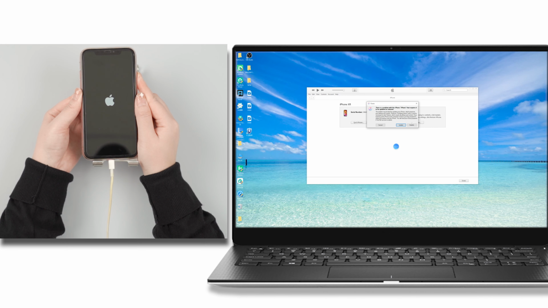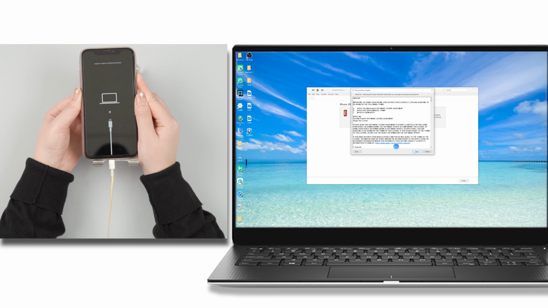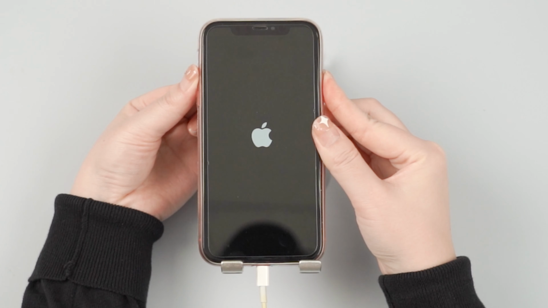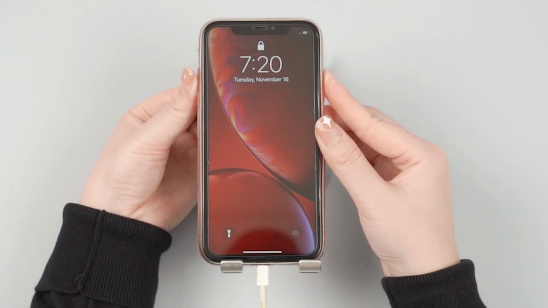Once the iPhone is in recovery mode, open iTunes on your Mac or PC. Then connect your iPhone with the USB cable. It will automatically prompt you to update or restore your iPhone. Click Restore. Now, you can restart your iPhone normally.